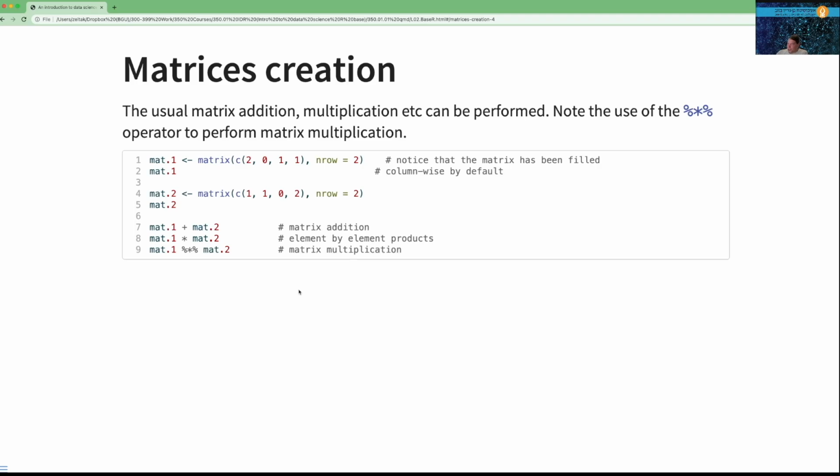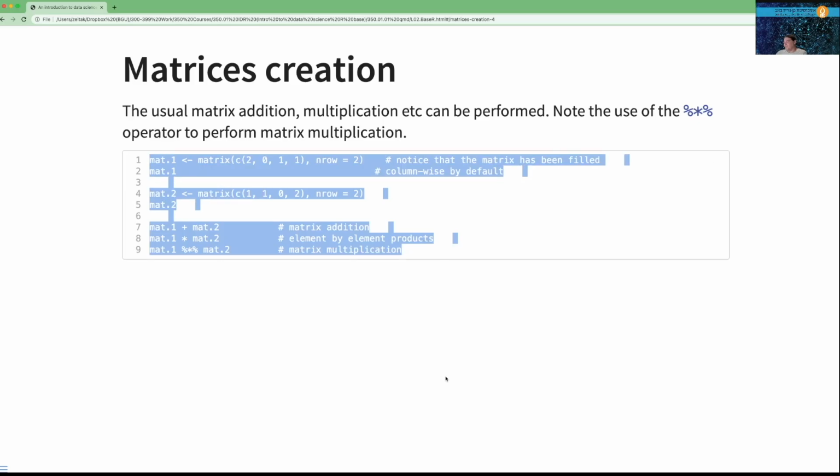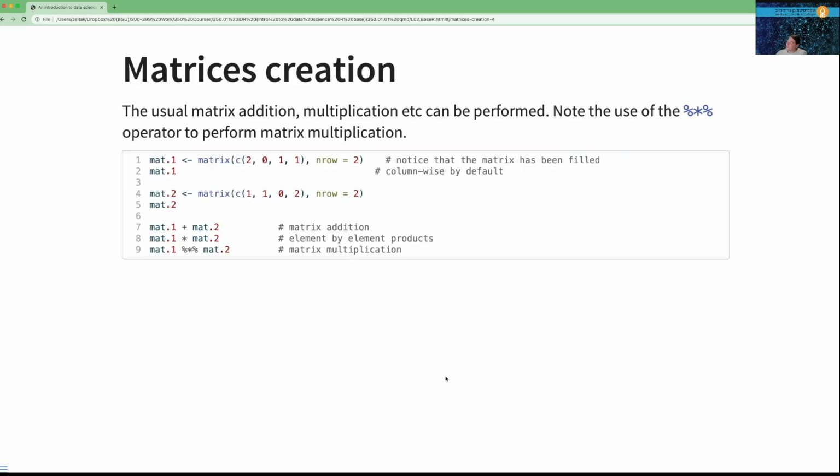The usual matrix addition, manipulation, etc. can be performed in various ways and using various functions. Note the use of the %*% operator to perform matrix manipulations. Okay, we're not going to go over this. This is advanced stuff. Just know that there are a lot of very advanced functions that you can use for matrix calculations. We don't need to go over all of them, but be aware that other functions and mathematical operators are available.